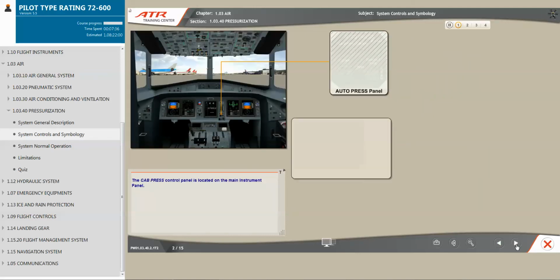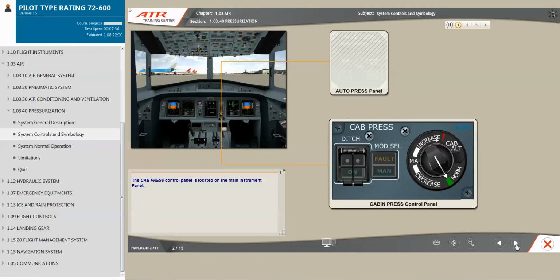The cabin press control panel is located on the main instrument panel. This panel includes the following controls: a mode selector, mode cell push button, a cabin altitude manual controller knob, a ditching, ditch mode guarded push button.